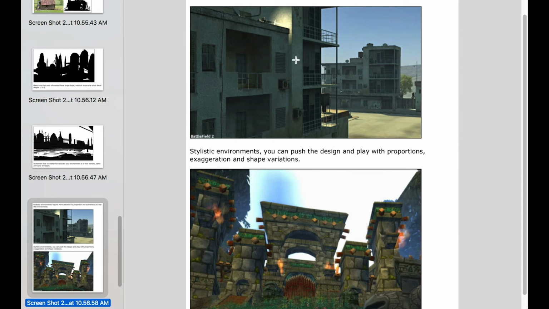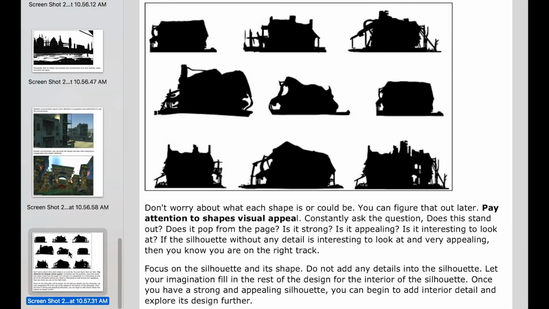For example, the top image is a realistic scene, as you can see. It's very common, similar to what we see in real life, how the buildings look. But in a more stylistic, cartoonish environment, you exaggerate the shape and play with the proportion, right? At this step, you just pay attention to the shapes and the visual appeal, so you don't have to worry about the details.